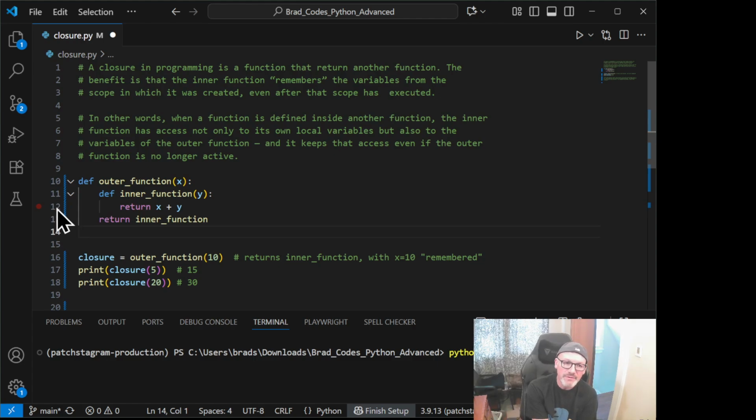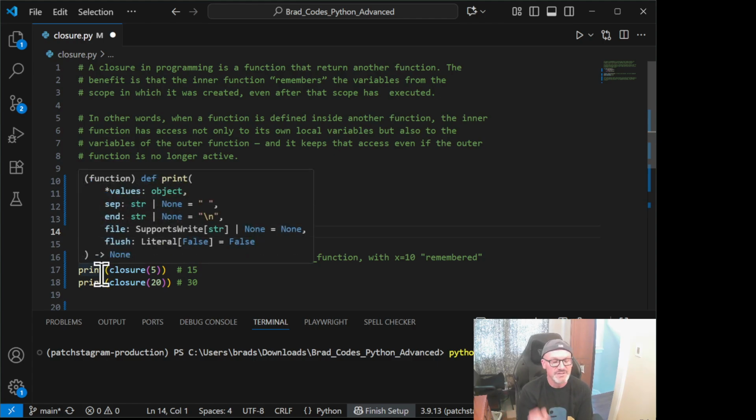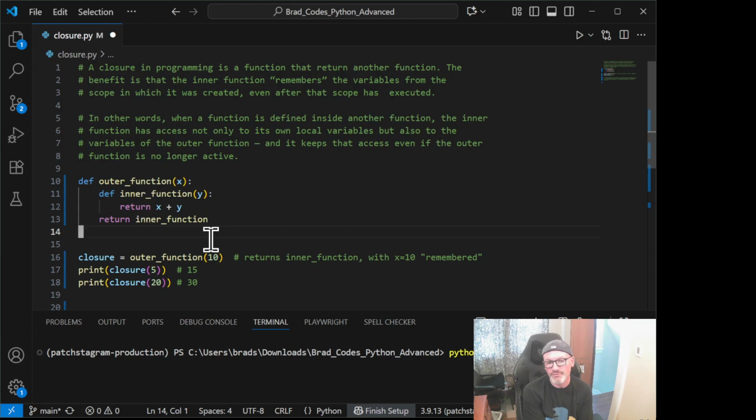But the magic of closures is that, because the inner function needs it, it keeps access to that x variable, even though the function it was created in is already closed. Python sees that you still need the x variable, so it can't clean that out of memory. I've got to keep it there so you can access it. Now when we invoke closure, which is the inner function saved to that variable, that function is executed. Here we pass in 5. We're going to get 15, and for the next one, we'll get 30.